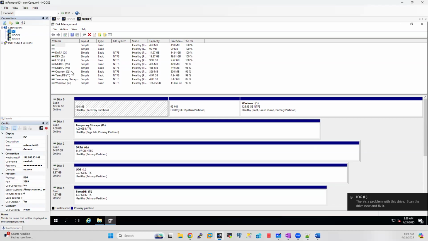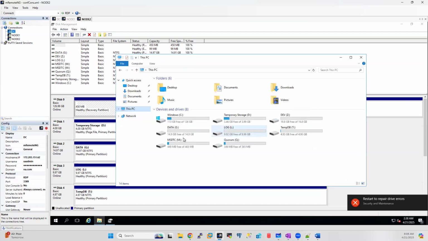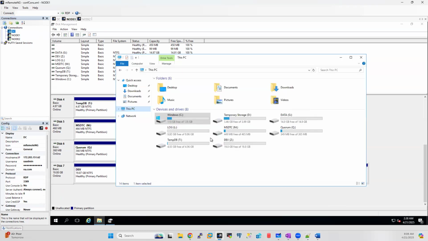Why are there two MS stages? I computed Z drive, L drive, Z drive. Okay, fine. Let's open my computer. Computer: Z drive, L drive, M drive, Q drive, D drive, Z drive. Yeah, perfect.